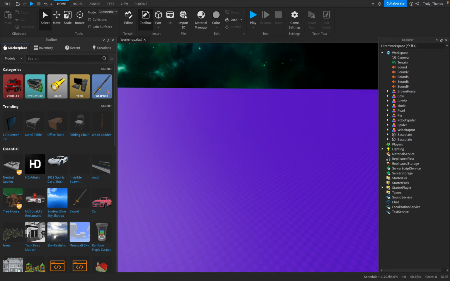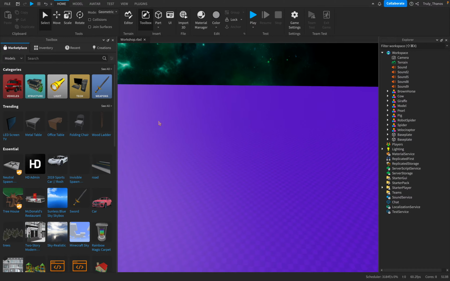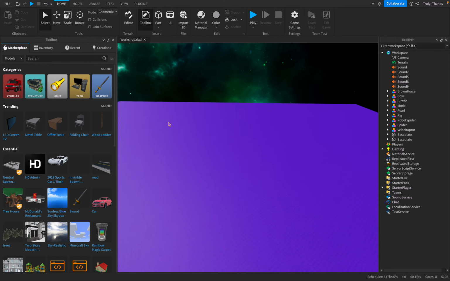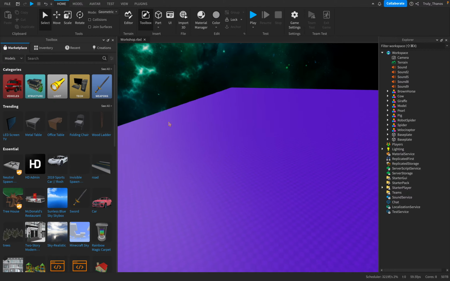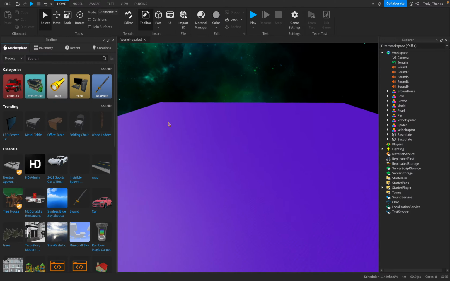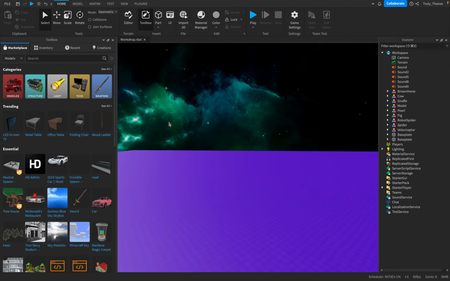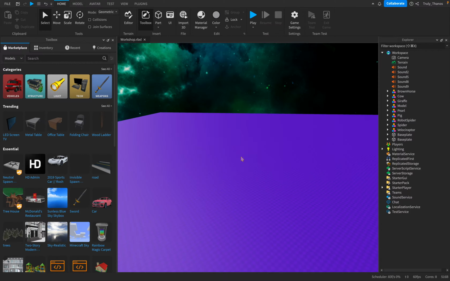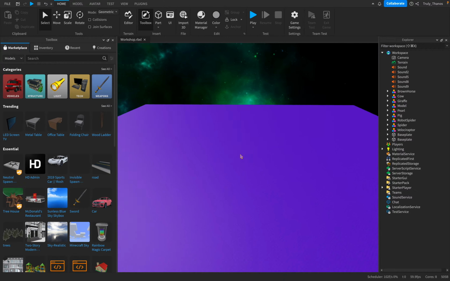It's called the Marketplace. Essentially, it's a collection of models which are generally free, okay, that are available for developers to use freely. Okay, so you can use these. It's a pretty large collection of free models.